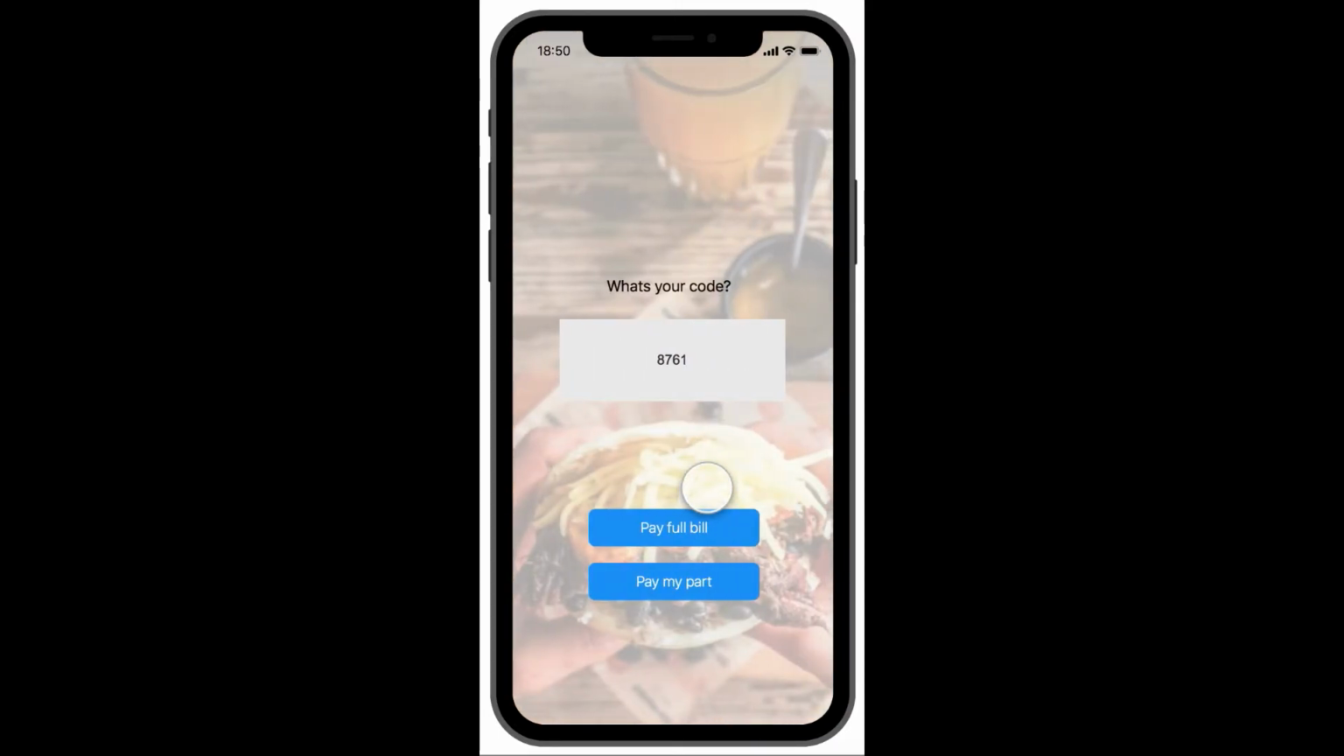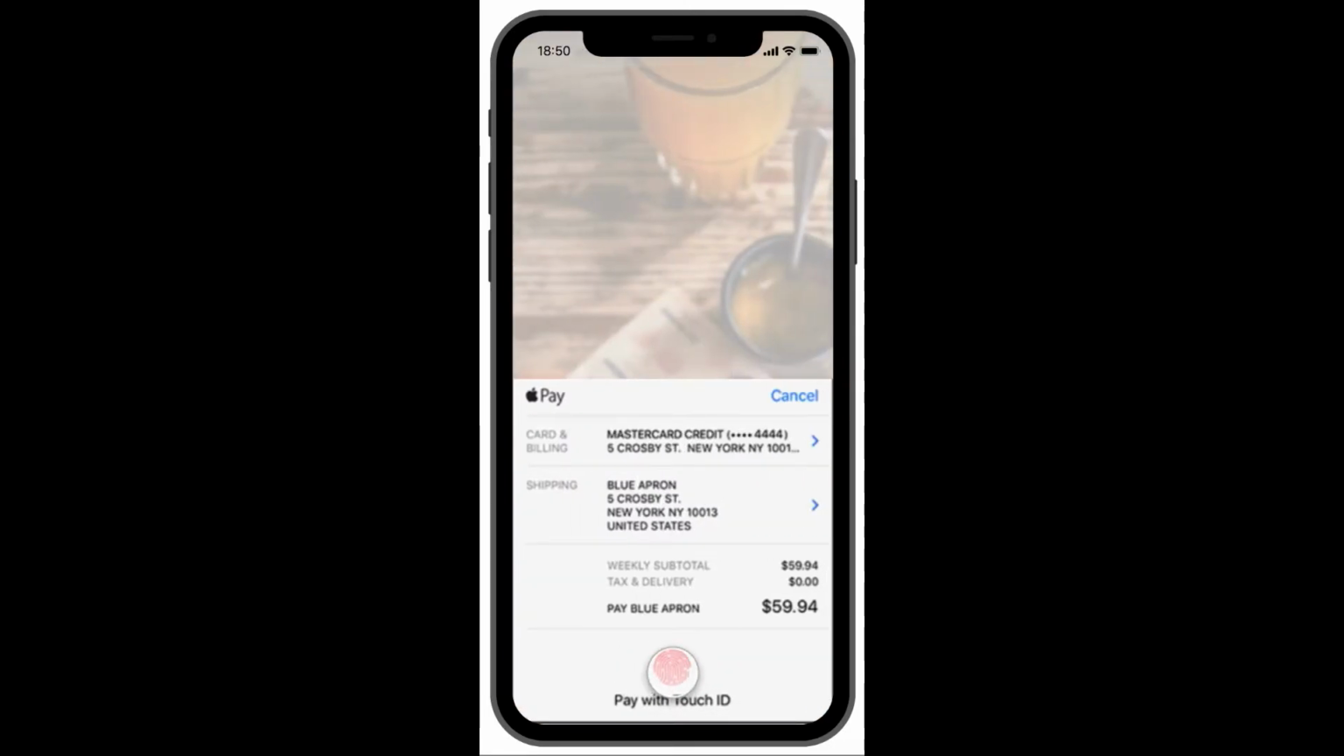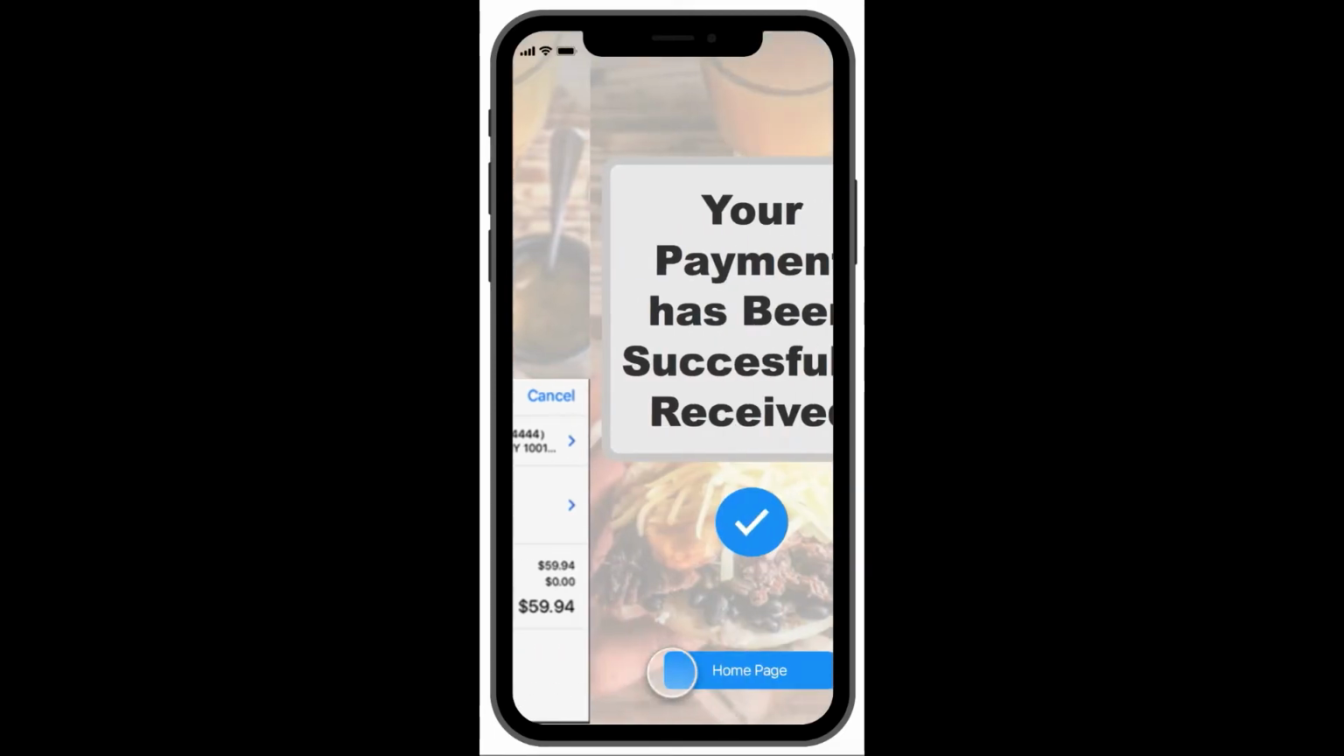So here you can see the payment. It's going to give you the code. So you put the code that's going to be provided by your waiter. It's going to recover the data for you, so you can either pay the full bill or pay just your part of the bill. If you're going to pay the full bill, you're going to see everything here, and you can just click pay. Apple Pay is again the easiest method to pay.